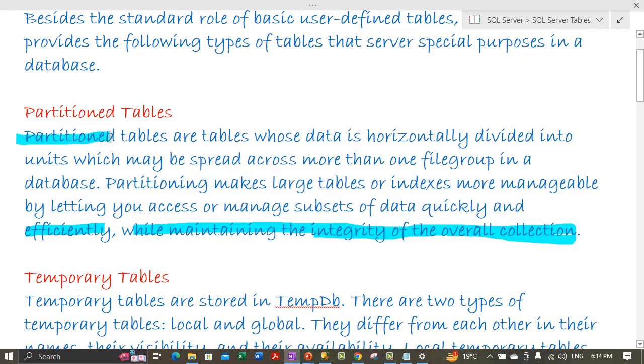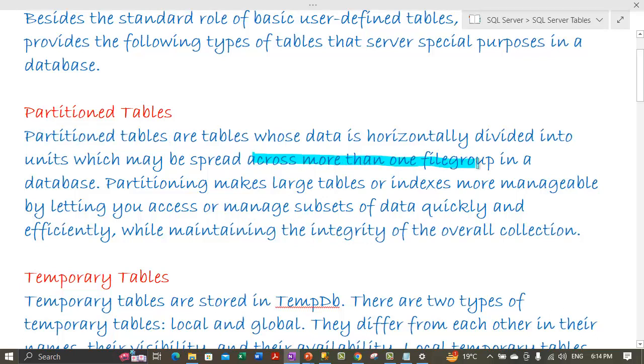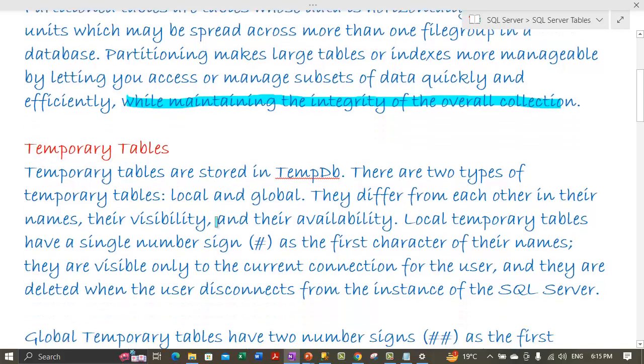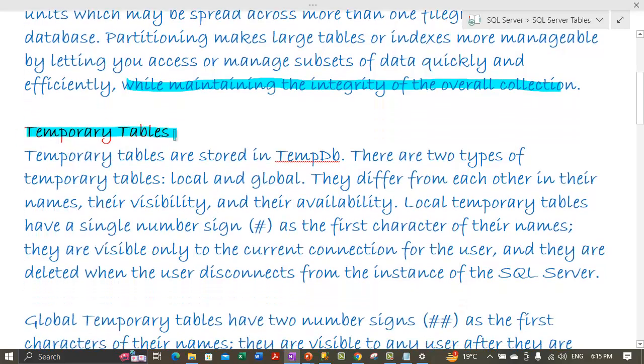So partitioning a table is basically a process where we divide a table horizontally into multiple partitions, and each of these partitions is stored inside one or more file groups. Basically, the advantage of partitioning tables is that it makes large tables or indexes more manageable, in the sense that it lets us access or manage subsets of data quickly and efficiently while maintaining the overall integrity of the collection. And apart from partition tables, there are temporary tables which we can create inside a database.